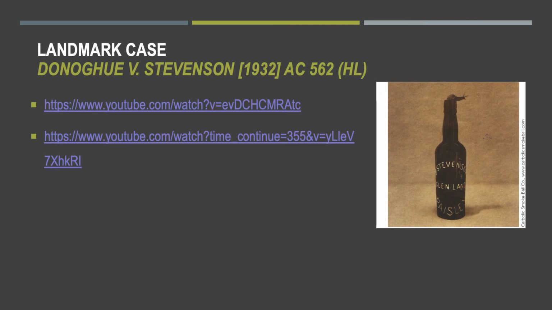This case, Donahue versus Stevenson, is a landmark case. It radically changed negligence as we understand it in Canadian law today. It is still, almost 90 years later, the basis of negligence claims in Canada. It is still considered to be good law. I have come to refer to it affectionately as the snail in the ginger beer case. Take time to watch the video that I have posted the link for here to see how the case unfolded. I think you will find this presentation of the case facts to be entertaining as well as informative, so take a few minutes to watch the video.